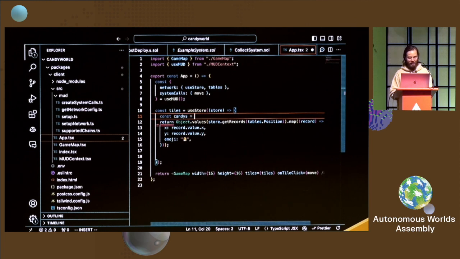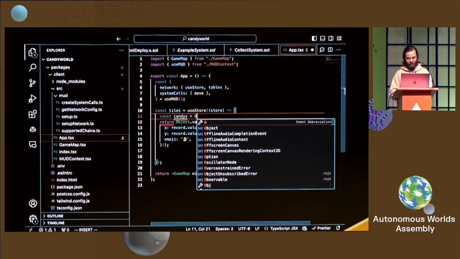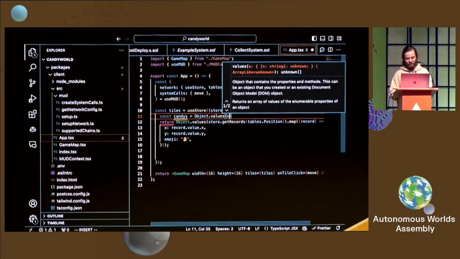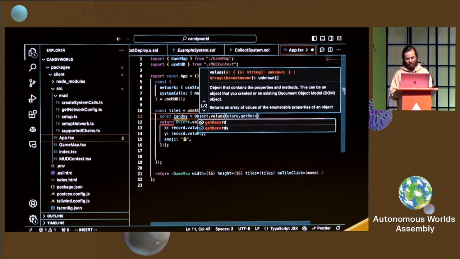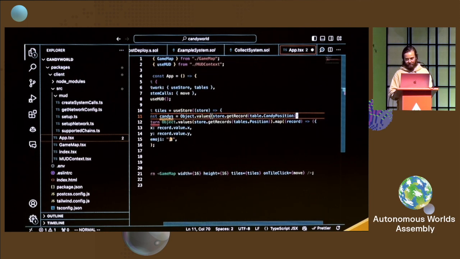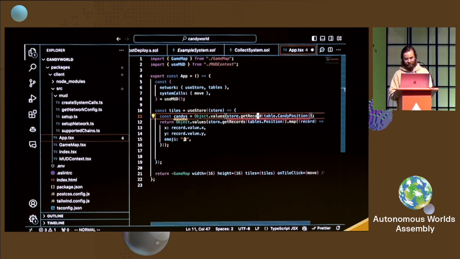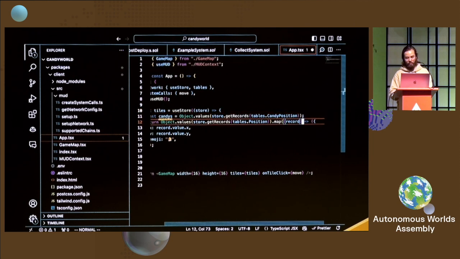We do exactly the same thing as before. We get our candy positions from our store, so we can do object.values store.getRecords. Now the table is candy position. Is this happy? Oh, getRecords. getRecord would allow you to get one record out of our store, but we're interested in all of them. And then getRecords candy position gives us all of them.